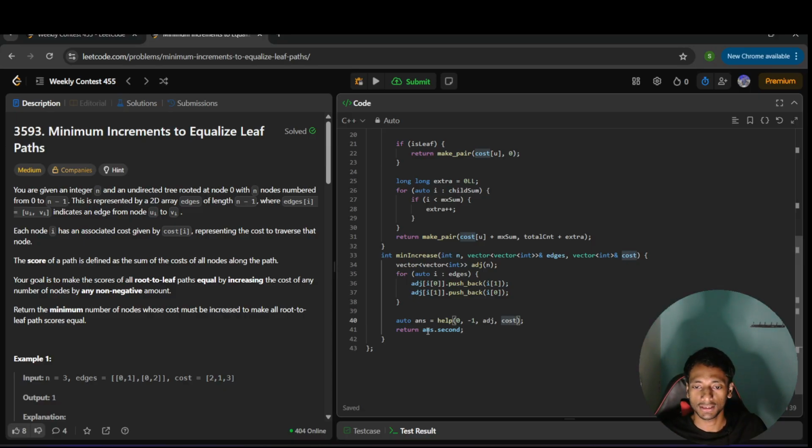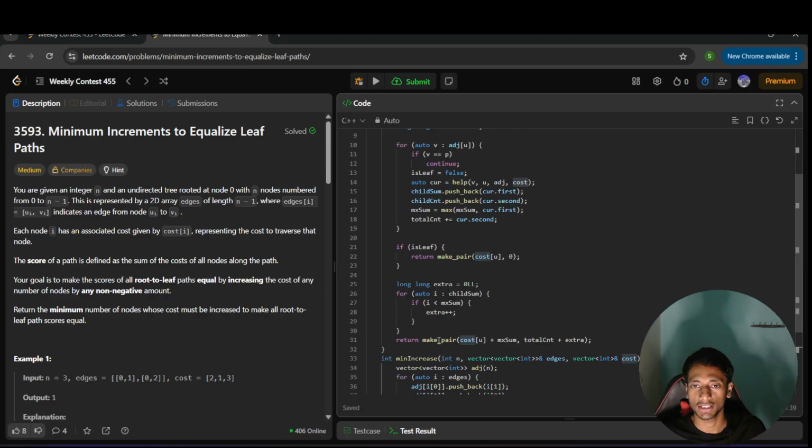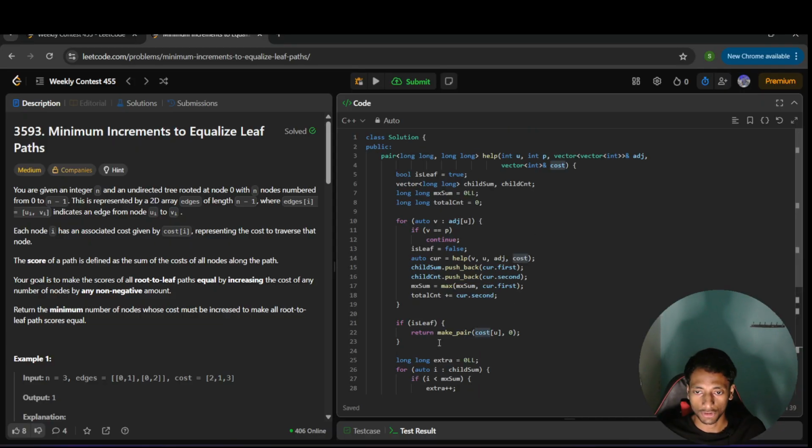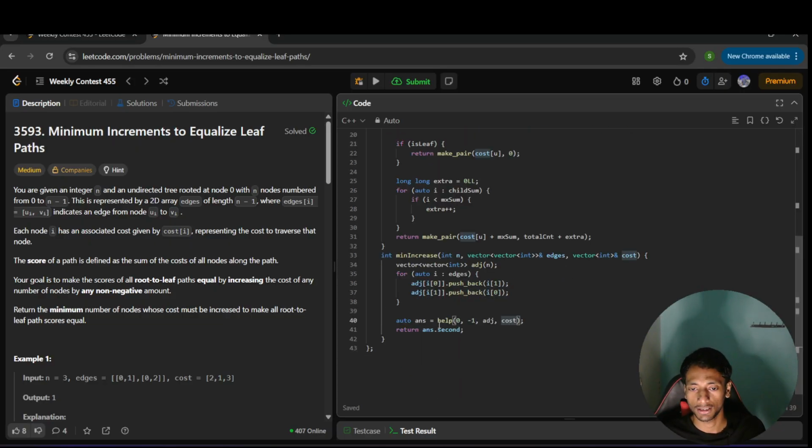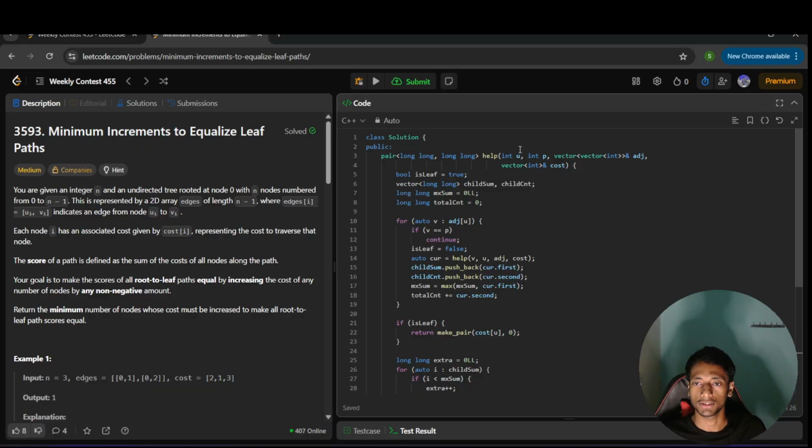And ultimately for the answer I am returning two things. One is the cost for this path and how many operations I have done. So in the second I am passing how many operations I have done. That's why I am passing the second value. This is actually a pair. Okay, now go to this helper function. I am getting the current node and the parent of this current node, and the adjacent list and the cost of each node. This is a vector of cost.